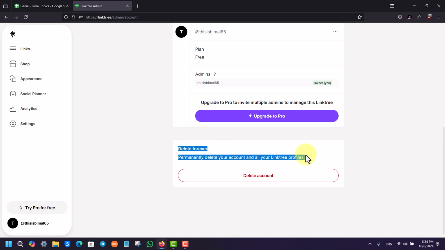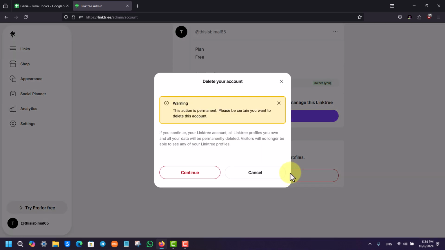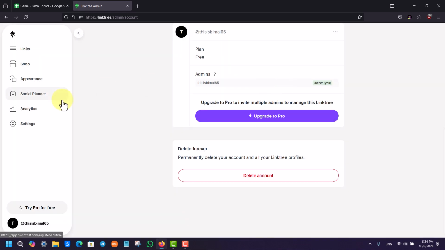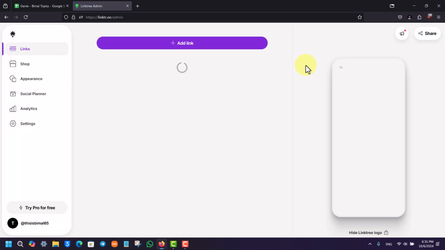So all you have to do is just click on this delete account button that you can see. It will ask you that this action is permanent. Please be certain. So all you have to do is click on the continue button. If it asks you to verify with your password, go ahead and then do that. And just like that, your Linktree account will be permanently deleted. This way you'll be able to delete your Linktree account.